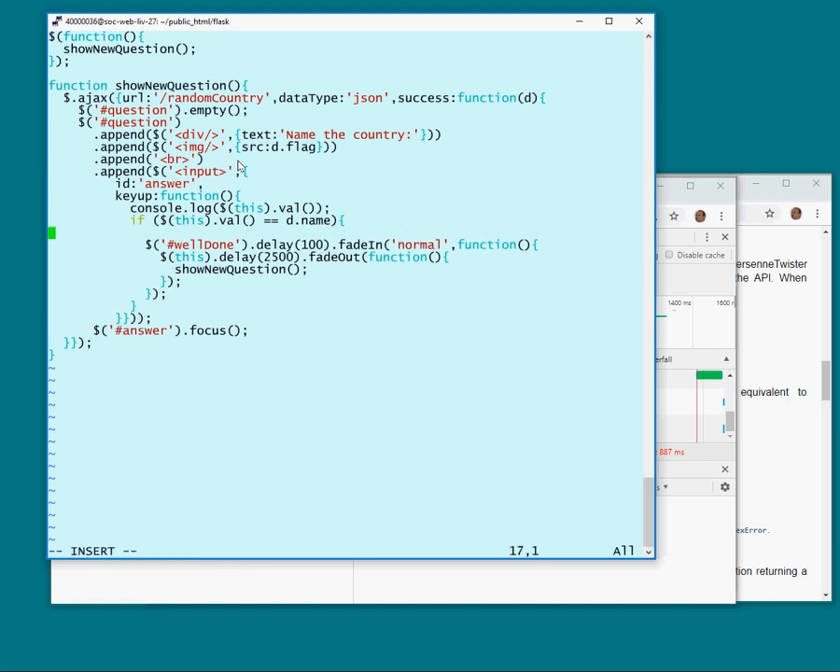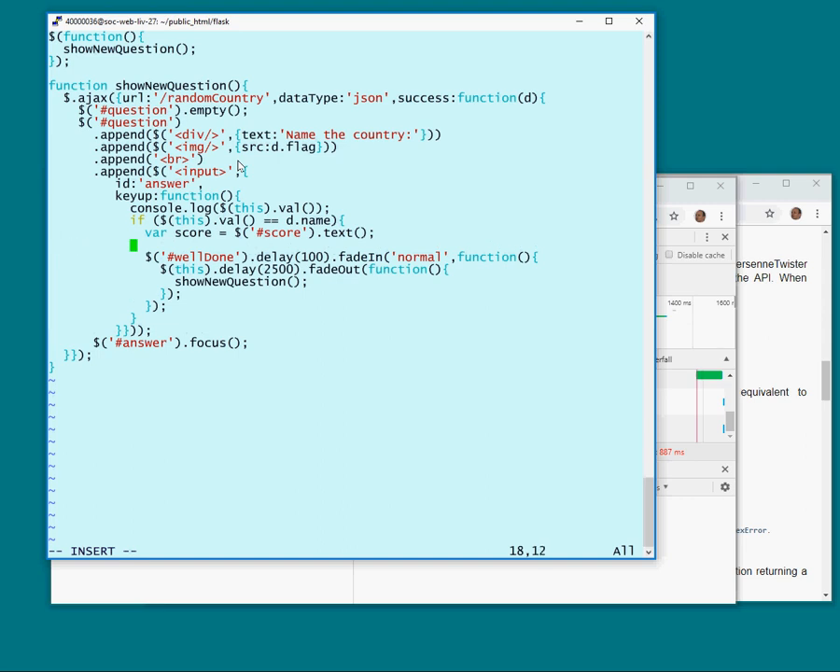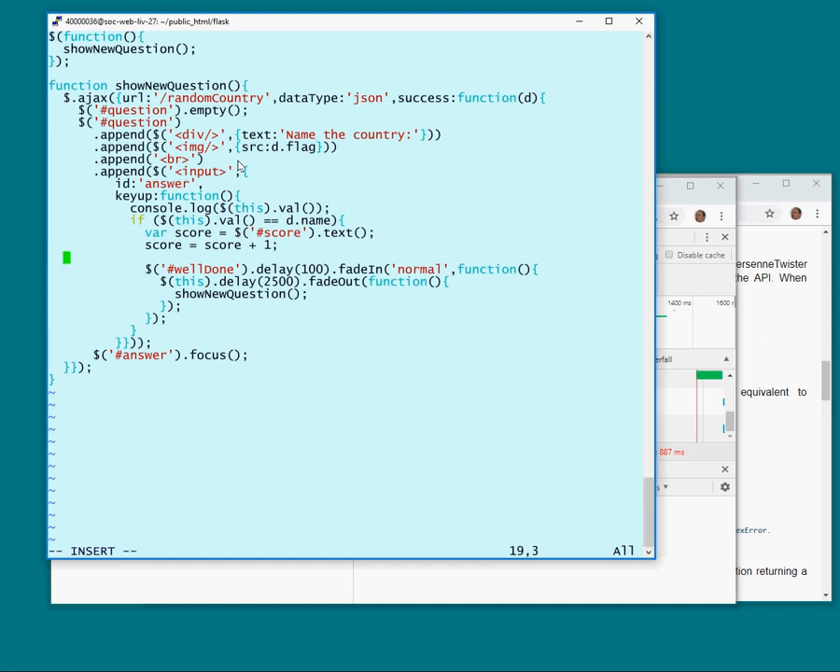Okay, so let's get the score and we'll add one to it. So I can say var score equals, okay, my score is, so that is $, hash score. I just put that in place and I'll get the text of that. So that's score. Now I'm going to add one to it. So I can say score equals score plus 1. And then I'm going to put that back in the same place that I picked it up. And if this works, I'll do the same thing with the question counter.